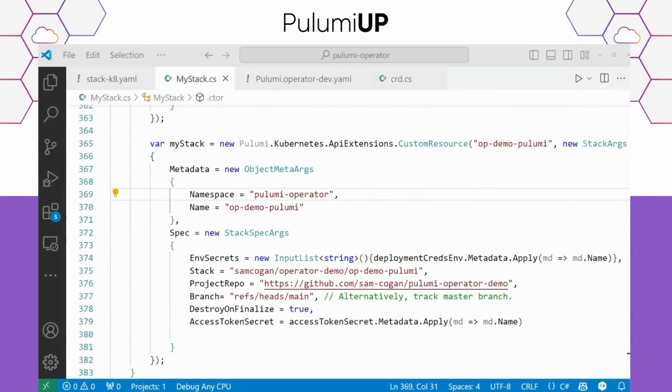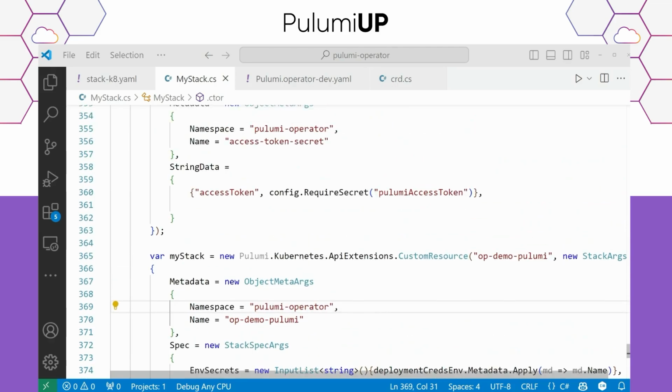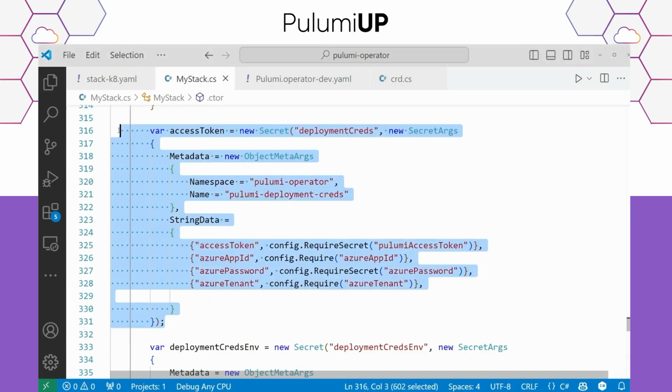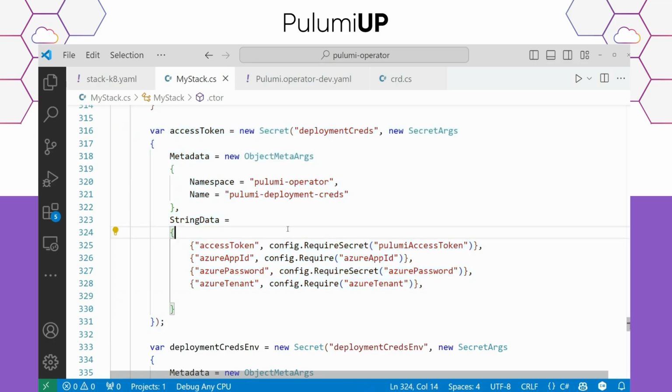Okay, so the second option for deploying a stack is to do it as Pulumi code. It's very similar to what we looked at in the Kubernetes definition, but there are a few tweaks we need to make. First is the secret. If you remember, we created this secret, which we're using in the Kubernetes manifest to point to the access token for Pulumi and the Azure credentials.